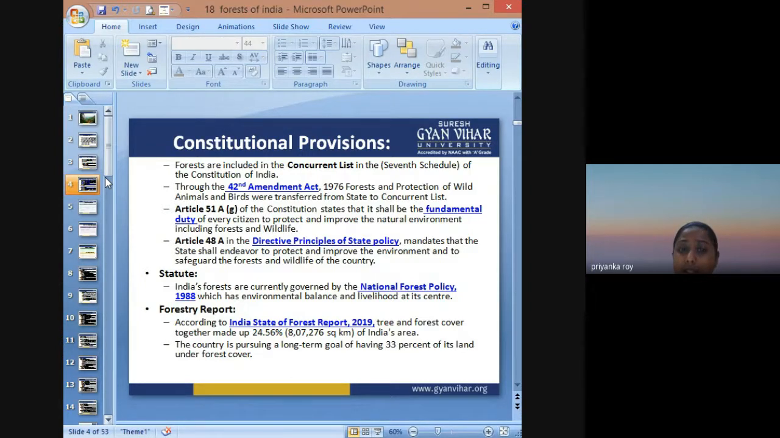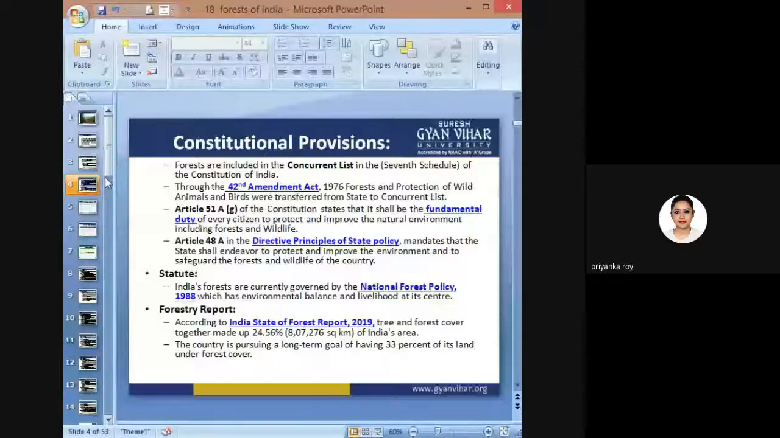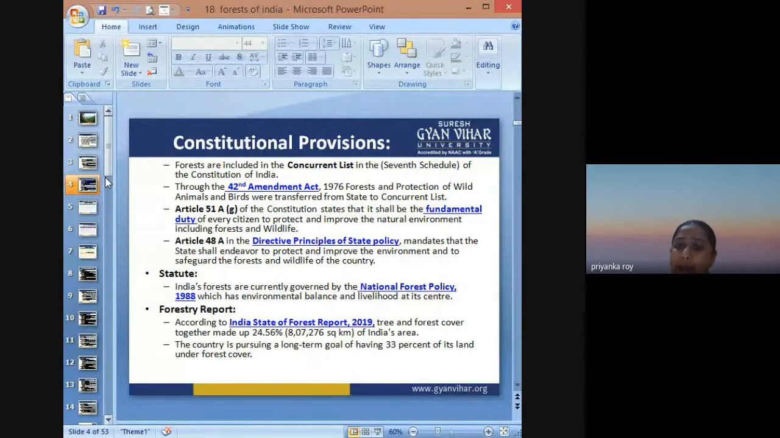Then there is the article that mandates that the state shall endeavor to protect and improve the environment and safeguard the forest and wildlife of the country. India's forests are currently governed by the National Forest Policy of 1988, which has environmental balance and livelihood at its center. According to the India State of Forest Report 2019, the tree cover and forest cover together made up about 24.56% of India's total area, and the country has a percentage of its land under forest cover.